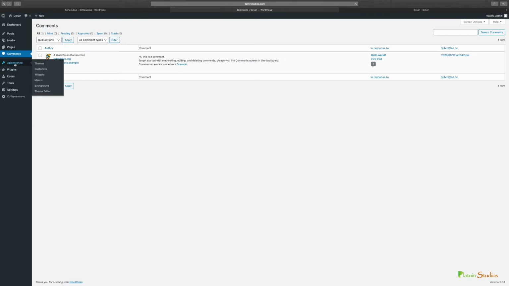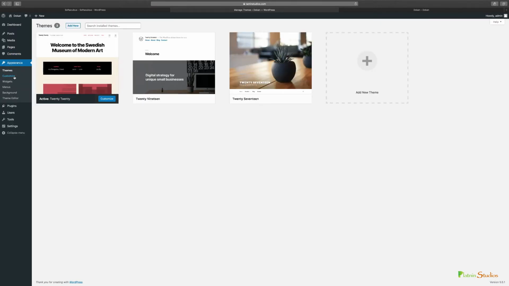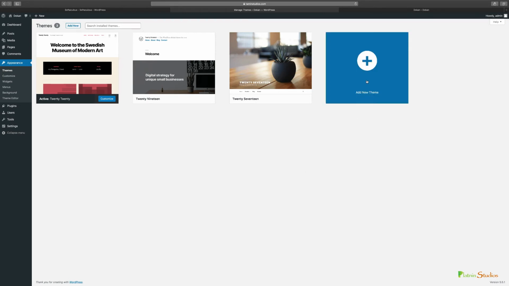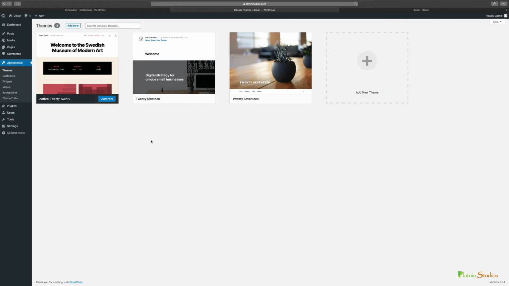And then you have your appearance. With your appearance, this is where you can customize your themes. Your widgets are little things that you can place in different parts of your website. It allows you to do a lot of really cool things. And this is the menus for your site. You have your background and you have your theme editor. And as I mentioned before, WordPress is a content management system. That means that you can manage your content easily without having to code. So if you have a new theme, you can click here to add a new theme, which you're going to do later on. And then you have your plugins.